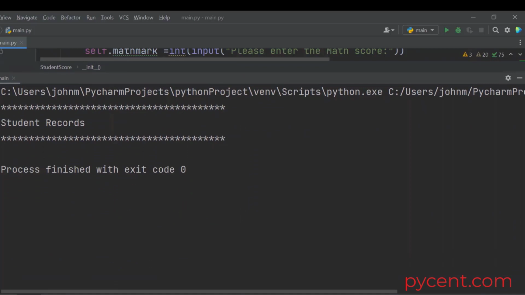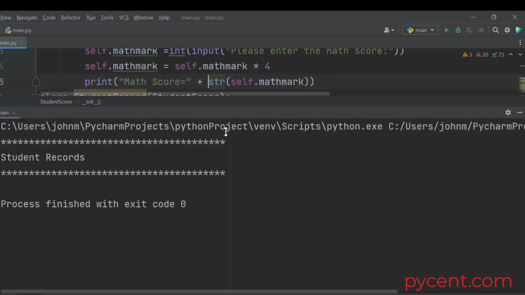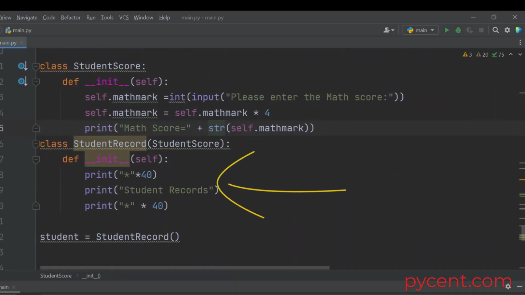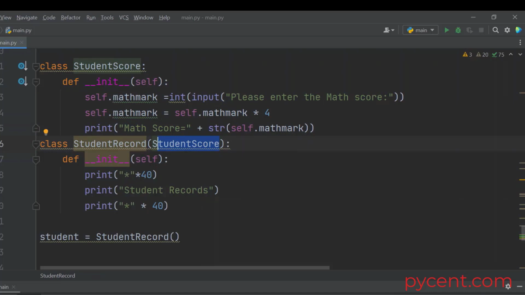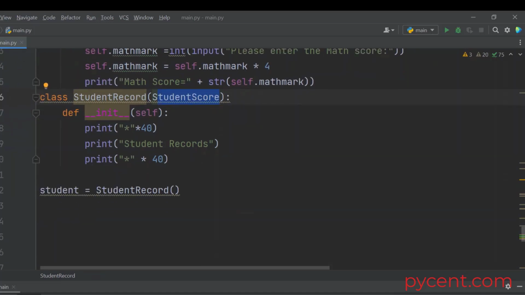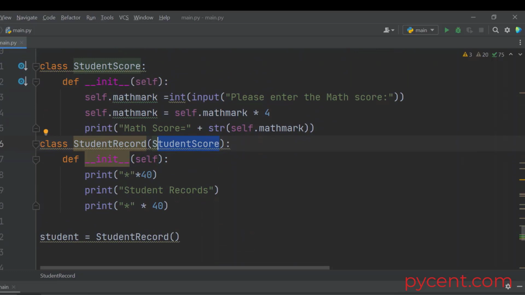So I'm seeing here students records and those asterisks. That means we are only getting the init method present in the child class as the output, but we would want to get the output from the parent class. Even though I have mentioned the parent inside the child class, I am unable to reuse, or in other words use, the code or the method that is present inside the parent class. How are we going to do that?